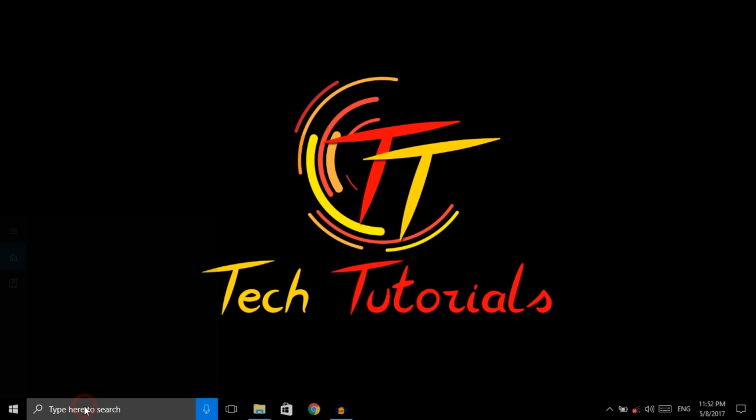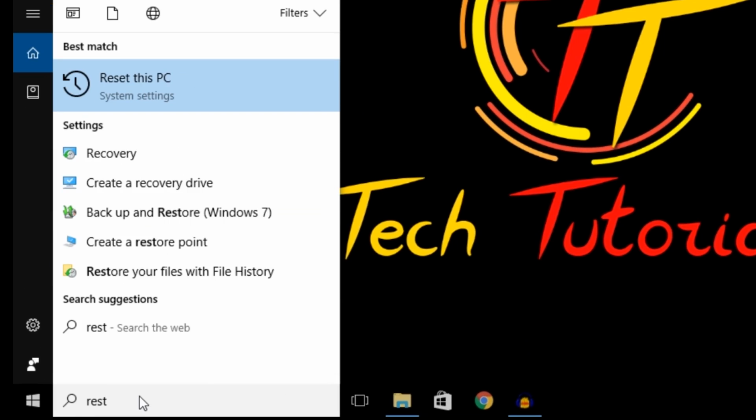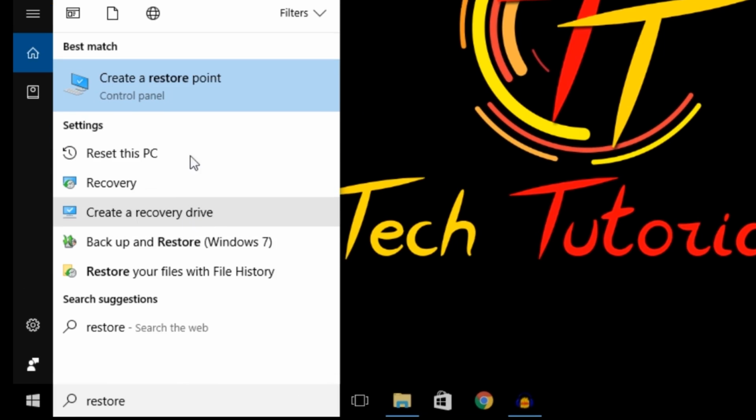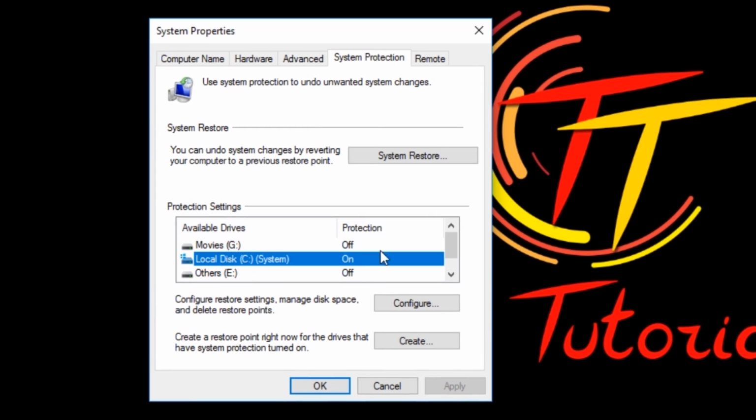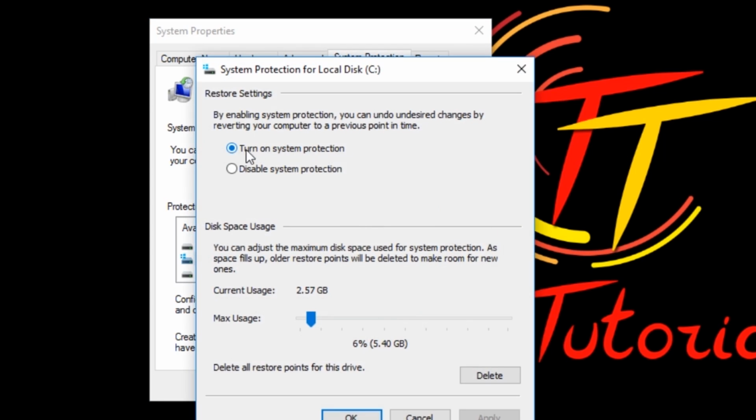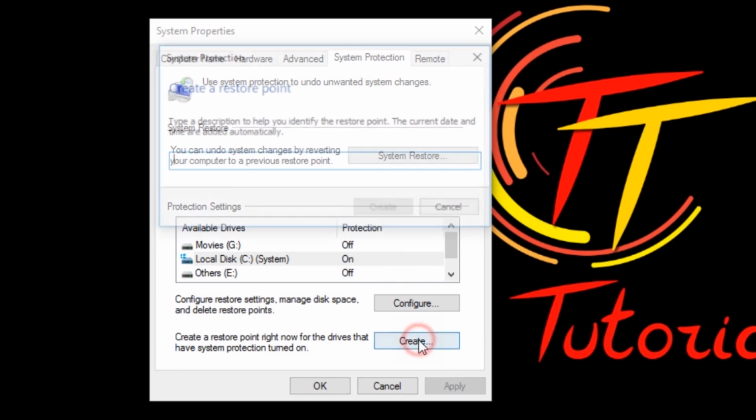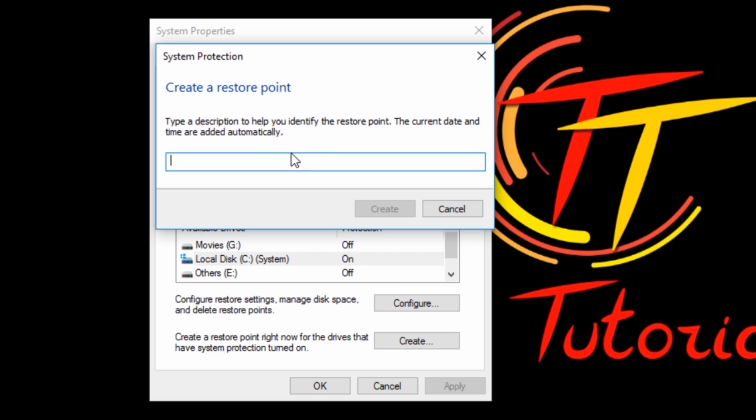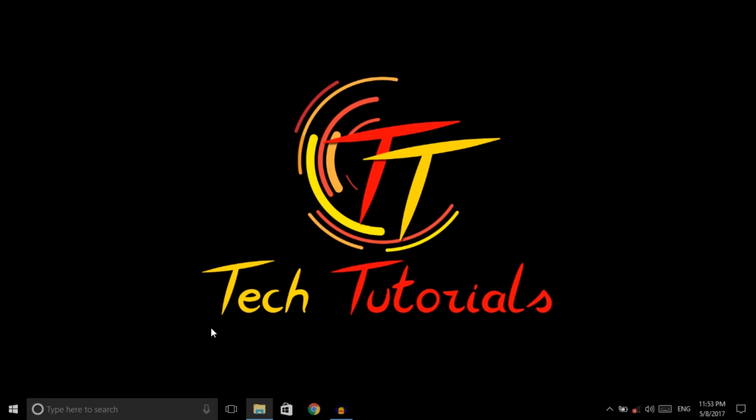At first, click on your search box and then search for restore. And then select create a restore point. Now click on the local disk C. If your protection is not turned on, then you need to turn it on by clicking here, configure, and then clicking turn on system protection. I already turned it on, so I need to click here, create, and then enter a name, any name, suppose theme install, and then click on create. I already created it, so I will not create this again. Then click OK.